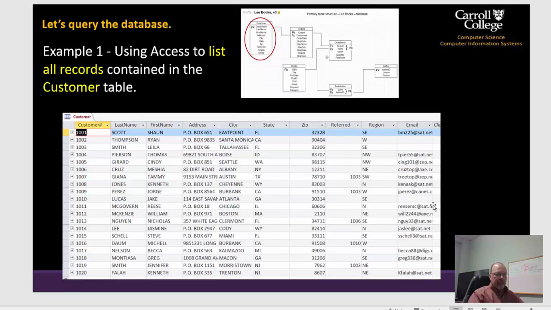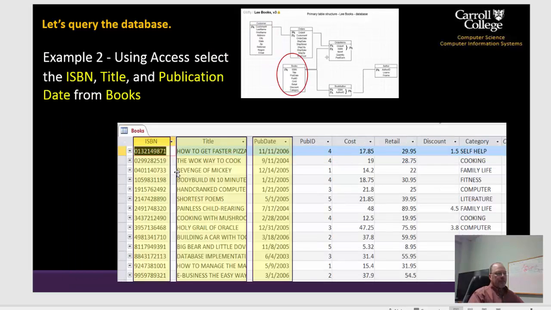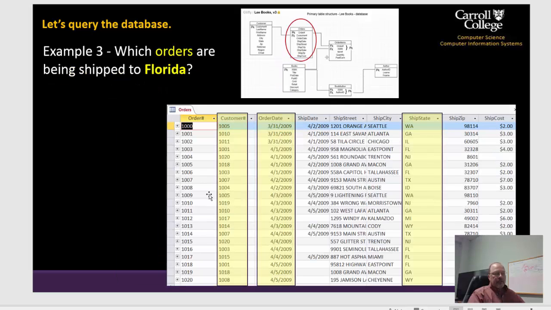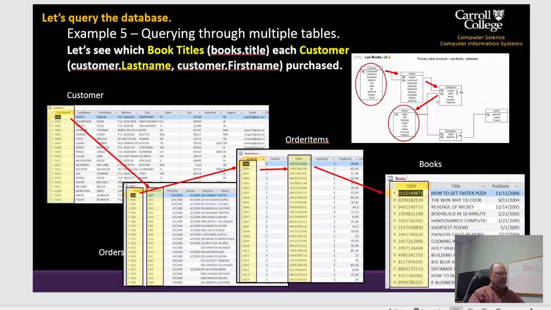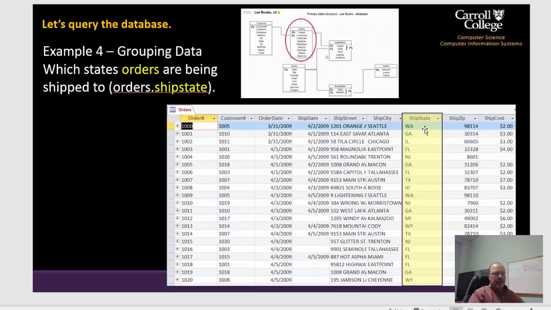Example 1, selecting everything. Example 2, selecting only specific fields to display from a single table. Selecting specific fields from a single table around which orders are coming or being shipped to Florida. A criteria, it's basically a criteria is what we're after. And then next one is example 4. Oh, we're grouping data within example 4. Which states are we shipping to?